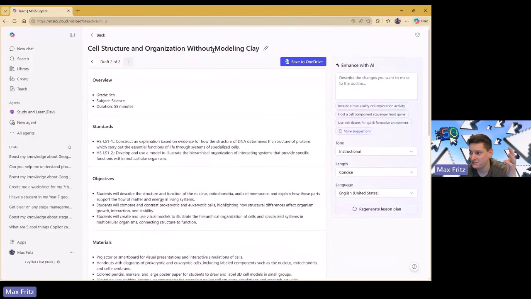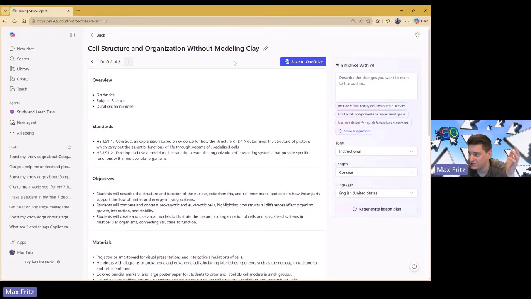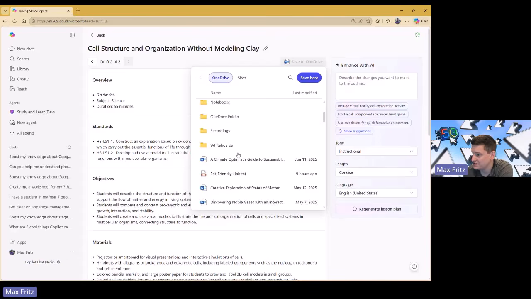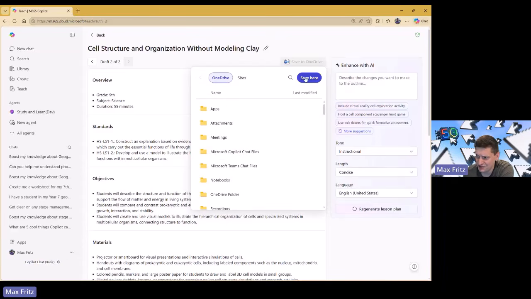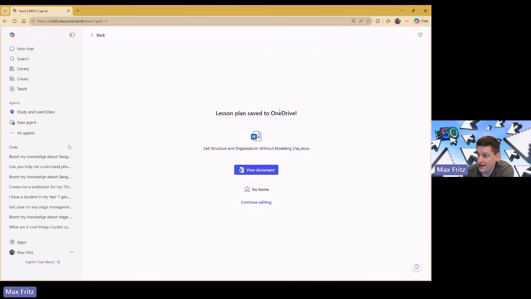Once I'm really happy with my lesson plan, I can change the title. I can go back to my previous different iterations before AI changed it for me. I can save it to OneDrive. Now I can save this in my OneDrive, or I can save it in a SharePoint site or team if I want to. You can choose which folder you want it to save in. I'm just going to save it in the root of my OneDrive here. And we'll go ahead and click Save. And now we have a lesson plan ready to go.